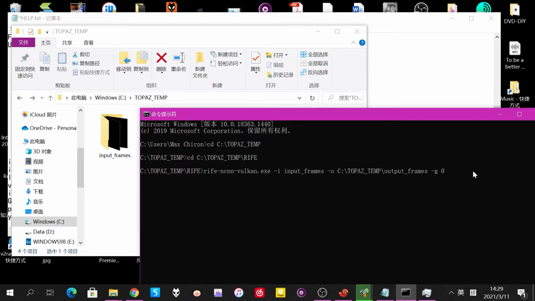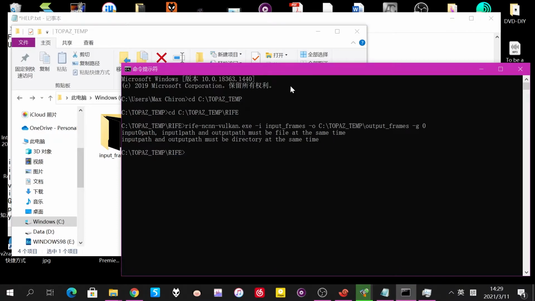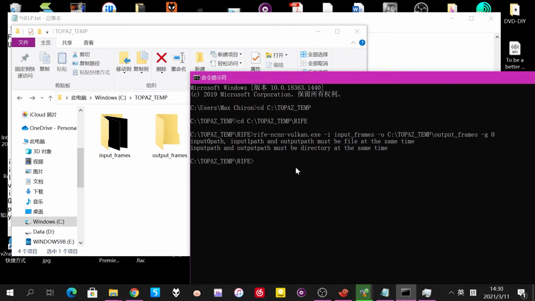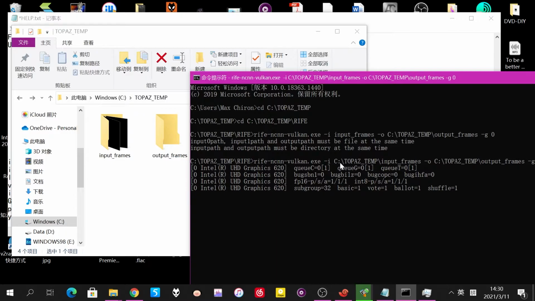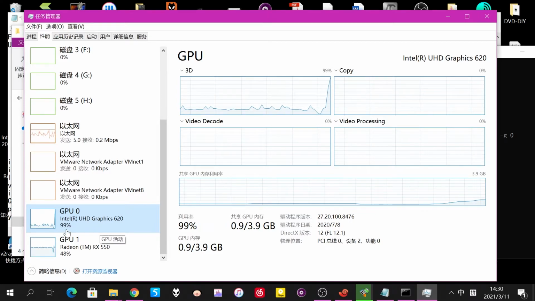Let's hit enter. Yeah, my enter click is... input frames. So we should also specify the input frames path, I guess. Okay, it started. Let's wait. This GPU is gonna go to 100% load.